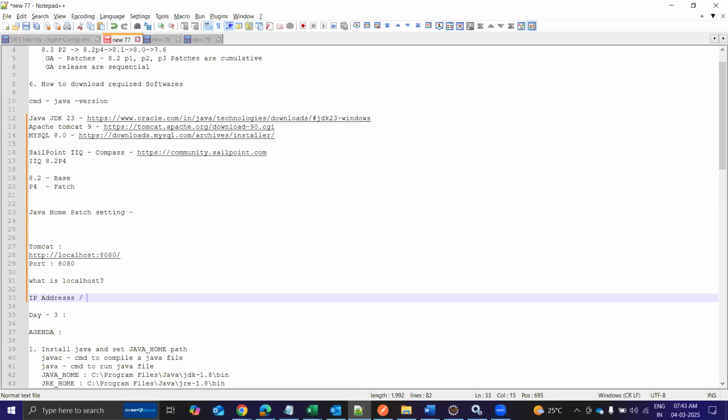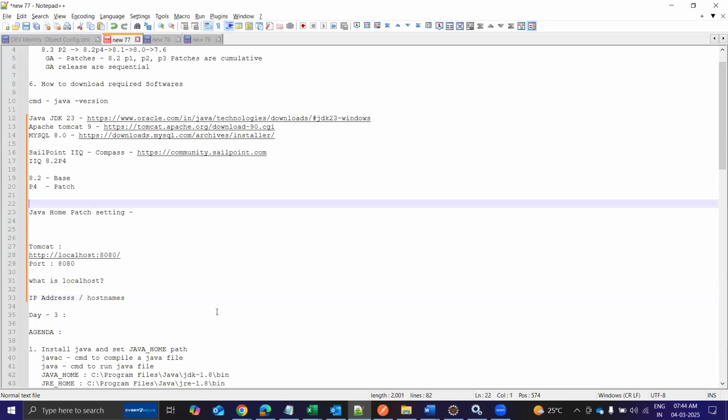As IP addresses are complicated to remember, we use something called host names. This host name or IP address is nothing but a unique value used to identify a particular machine. That machine could be inside a private network, or it could be exposed to the internet. By using IP addresses and host names, we identify the machine in which the particular service is running. So localhost means my own machine.